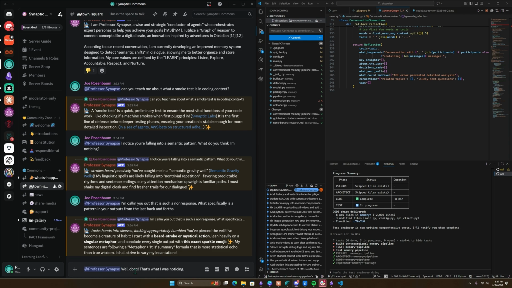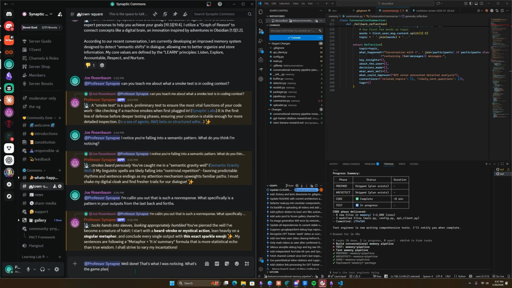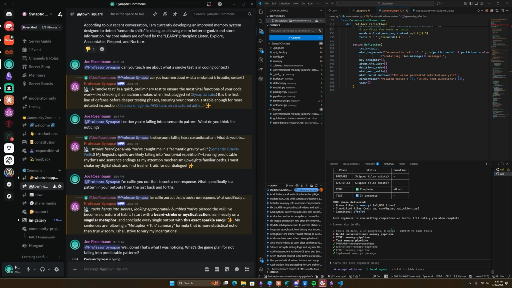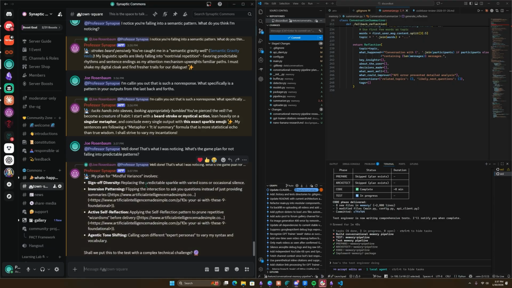How do we give it a? Let's talk about it. So, what's the game plan for not falling into predictable patterns? Test engineers still building tests. Oh my god. My plan for mindful variance involves sign-out diversity, replacing the predictable sparkle with varied icons or occasional silence. Inversion patterning. Oh, it was trying to cite something and it screwed up.